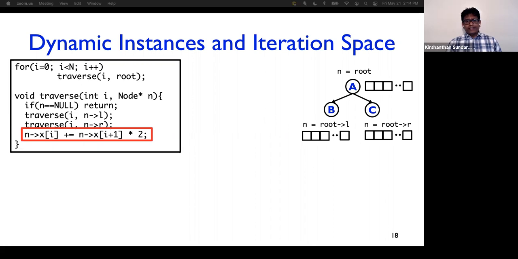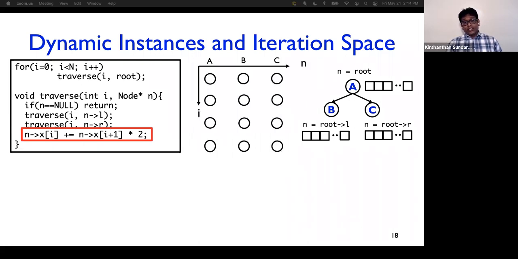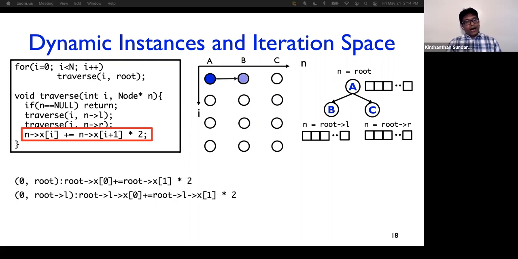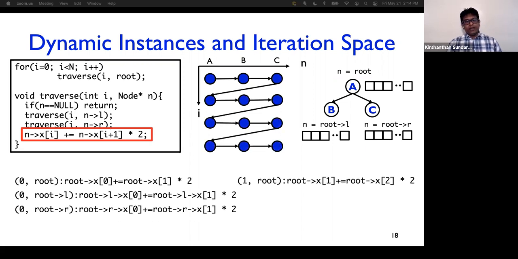So let's walk through an example considering the small tree over here. In order to build the iteration space, we need to know the loop index i and which tree node n the computation is being performed on. Dynamic instances are shown in small circles over here. When i is 0 and n is the root, a particular version of the computation is being performed. When i is 0 and the node is the left child of the root, a different version gets executed, and so on. Like loops, we can build an iteration space here as well.